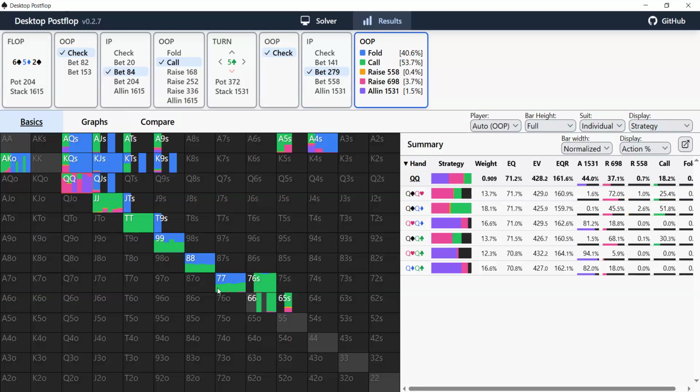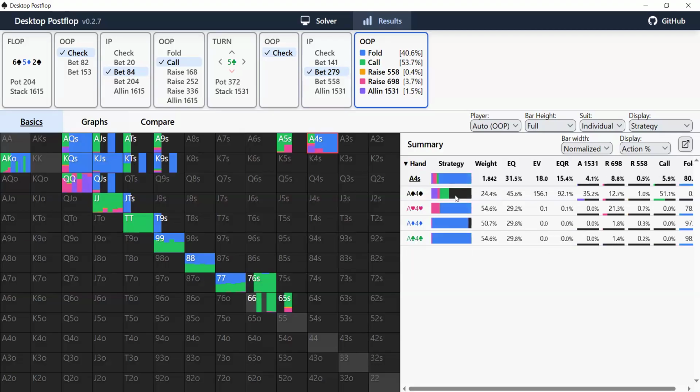With our low pairs. But I do see green on the ace four suited. So you're saying there's no calling? But we are calling with our combo draw. We're never folding our combo draw.